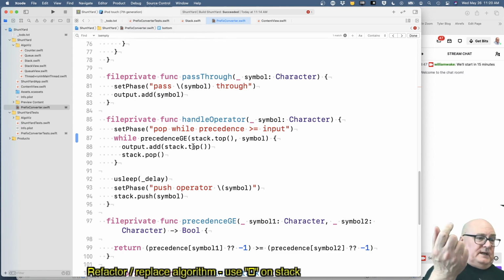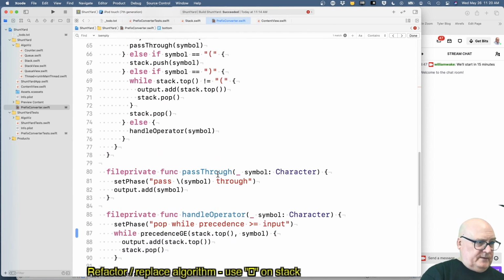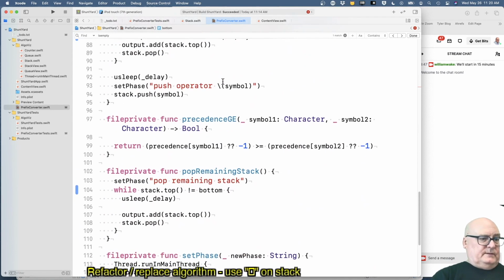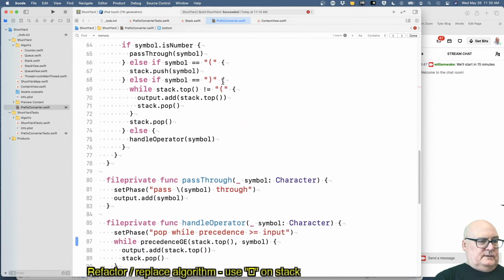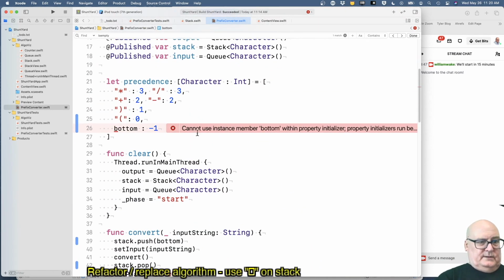Then we compare the top symbol. The stack top is now bottom. The symbol is now plus still. Is the bottom higher than symbol? No, it's not higher than anything. Okay. And then the other one, it already looks for a left parenthesis. Okay. I think this should be good.